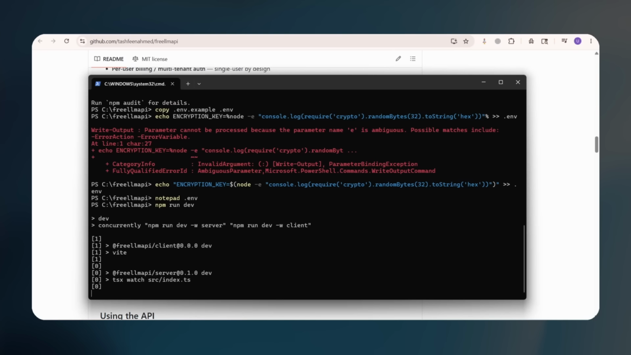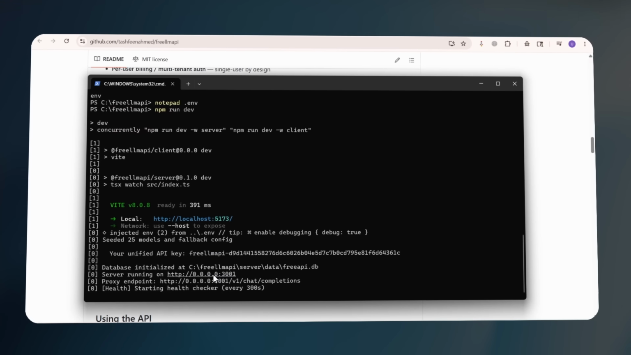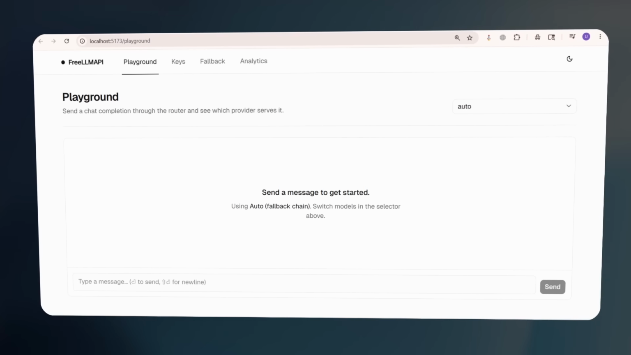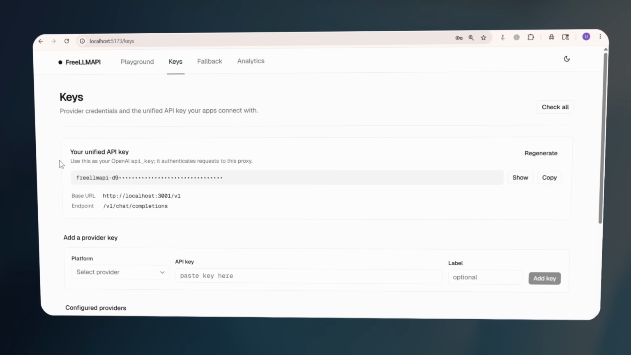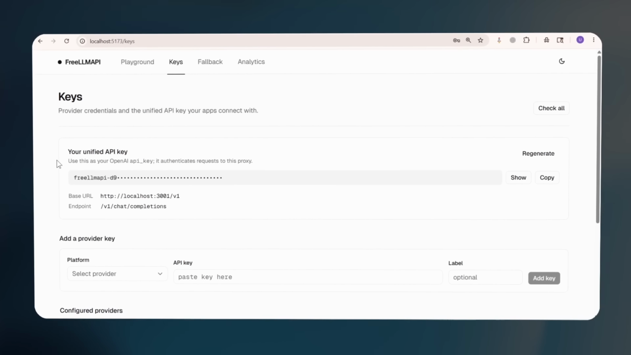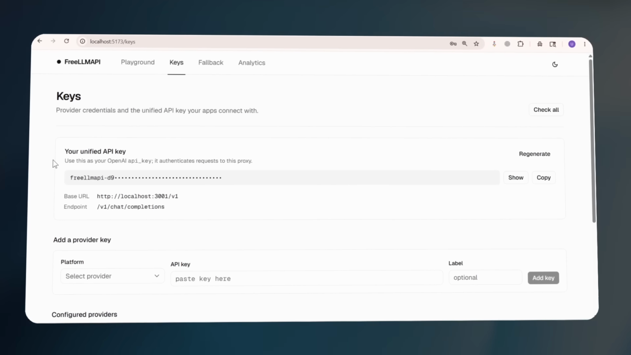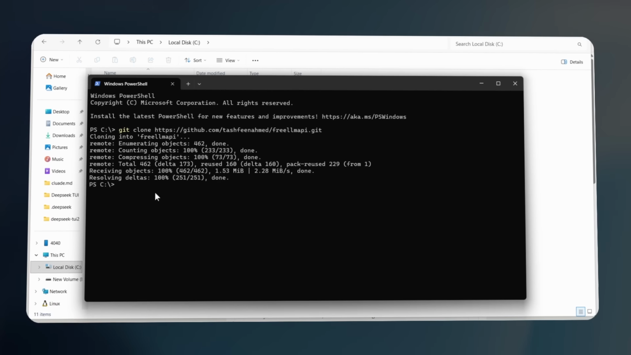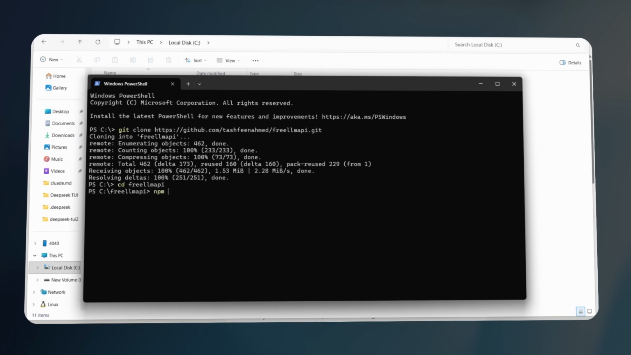Windows machine. Today I'm going to walk you through setting up FreeLLMAPI, a self-hosted open source tool that stacks all those free tiers together and gives you one single endpoint to rule them all. It's honestly one of the coolest projects I've come across in a minute. And I promise, even if you have never touched a terminal in your life.